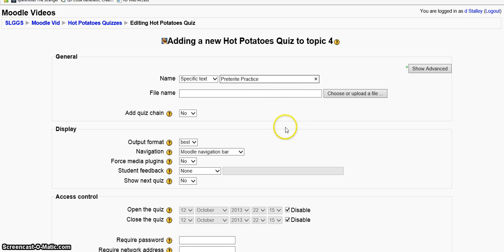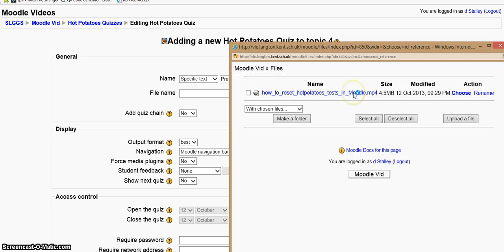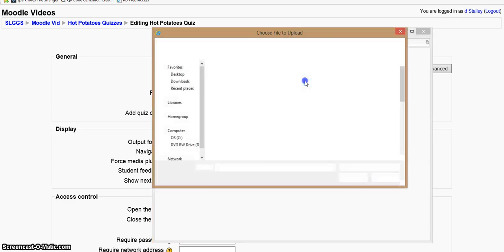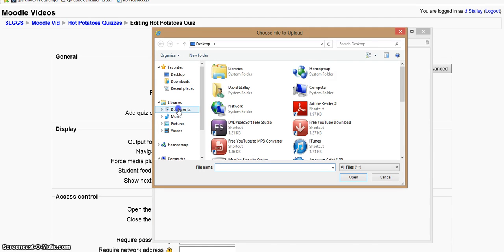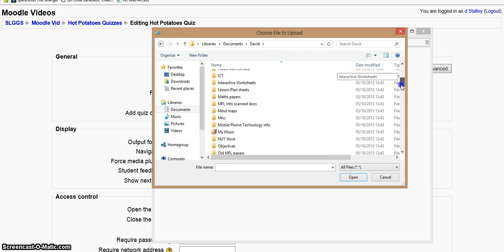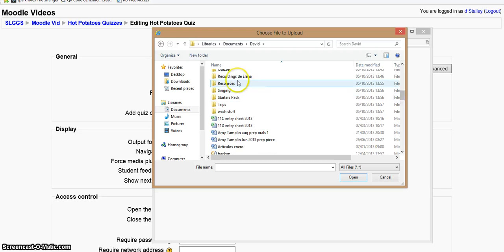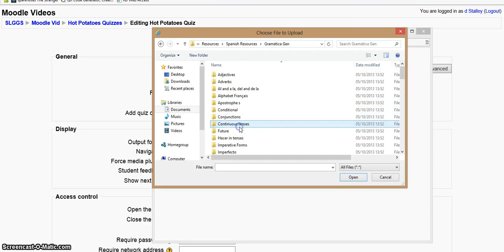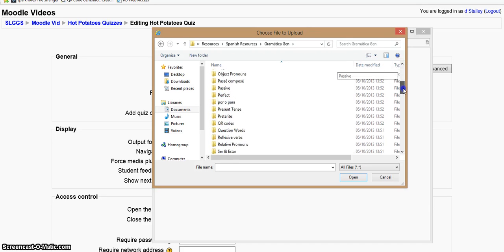Now, you then need to upload. You need to find the file that you need. So click on choose upload file. There we go. And it's not here, so I need to click on upload file and browse. Then I need to find out where it is in my area. So scroll down to my resources. Spanish resources, grammar. I have so much stuff.